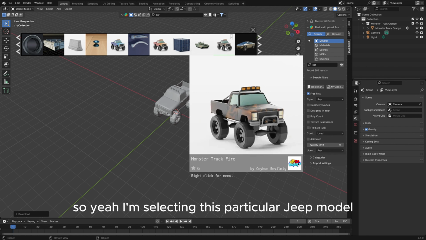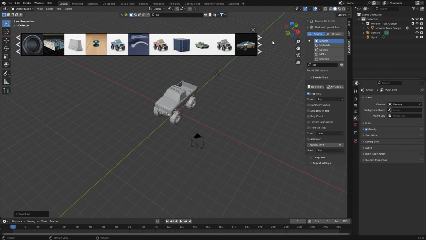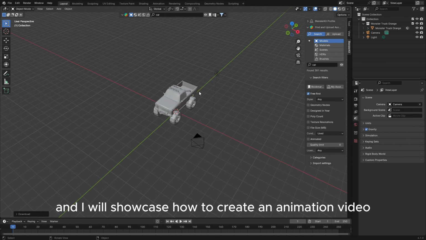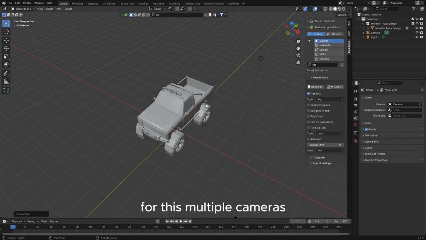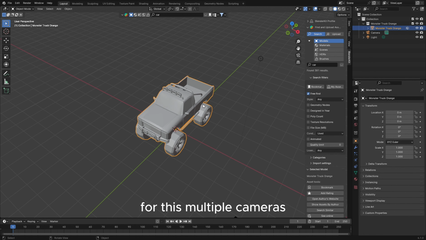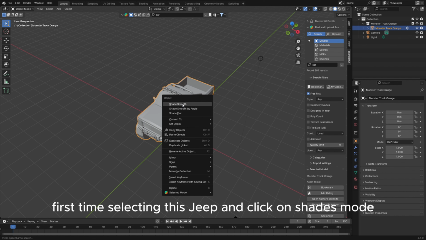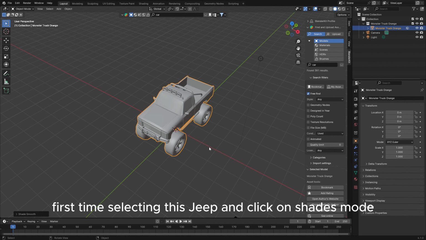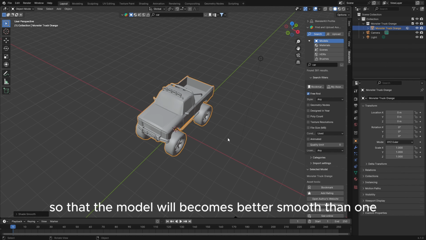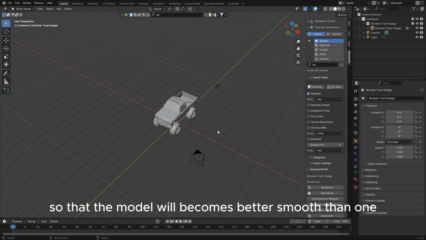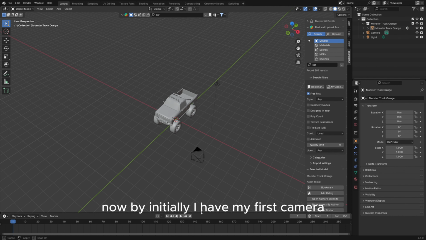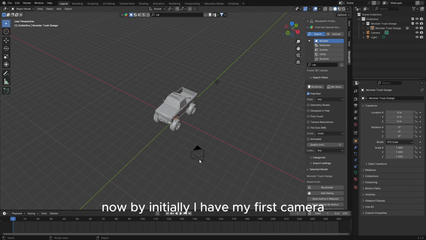So I'm selecting this particular Jeep model, and I will showcase how to create an animation video for this Jeep model with multiple cameras. First I'm selecting this Jeep and clicking on Shade Smooth so that the model becomes smoother. Now, initially I have my first camera.